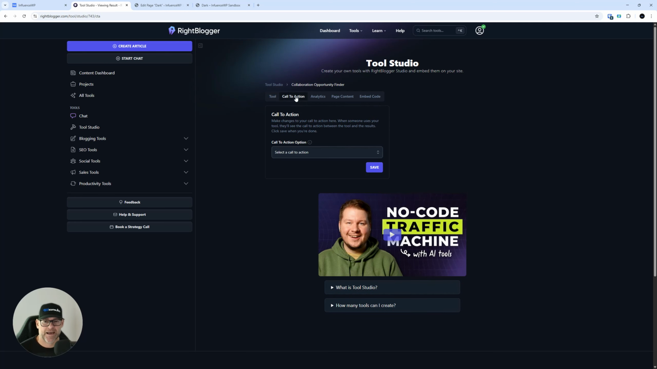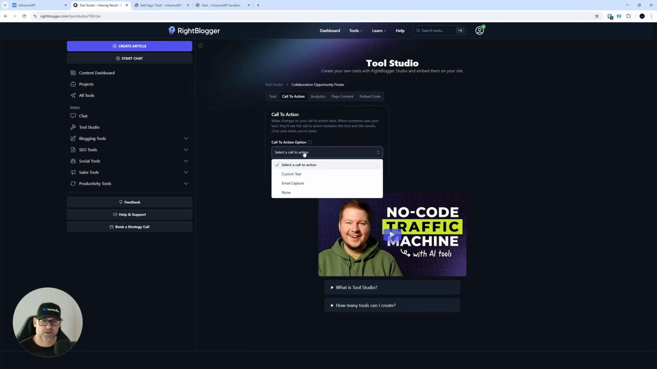Let's go call to action. Make changes to your call to action here. When someone uses your tool, they will see the call to action between the tool and the results. Click save when you're done. All right, select a call to action. So we can do like a custom message, an email capture, or we can do nothing, okay?